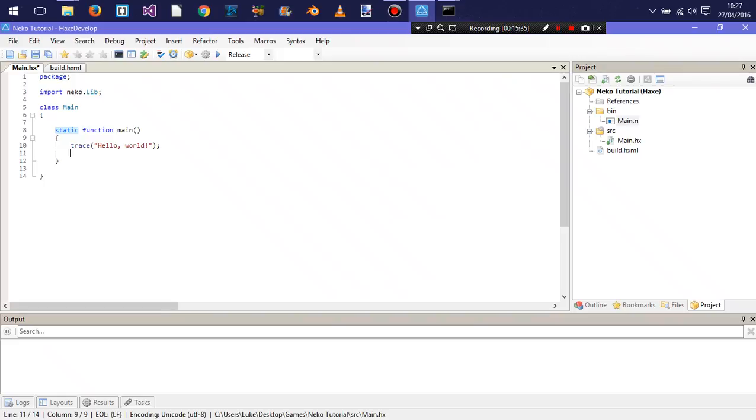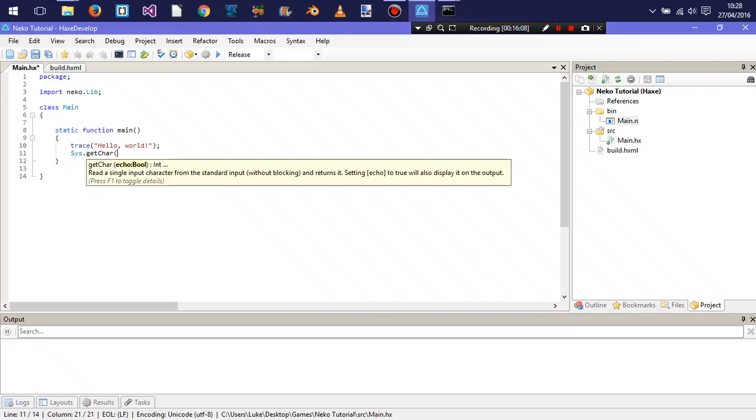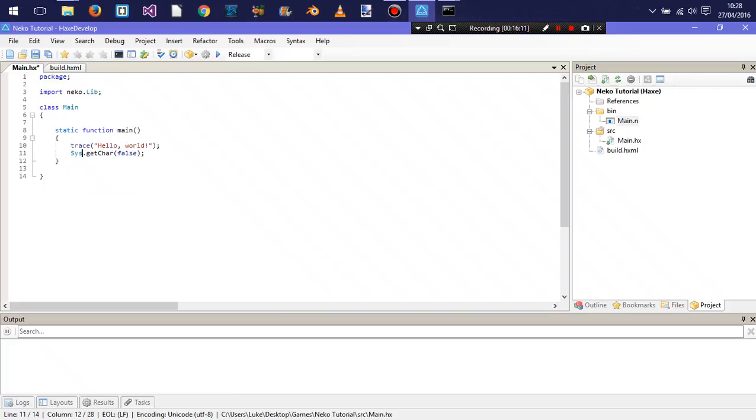Because that's how the Windows system works, we need to tell Windows to keep our window open. But because events need to be polled, we need to tell Windows somehow to keep that window open. How do we do that? There is a thing called sys.getChar, right? And this will return a character, which is similar to reading. In fact, it is in fact reading. And it will basically print out what we type into the command prompt.